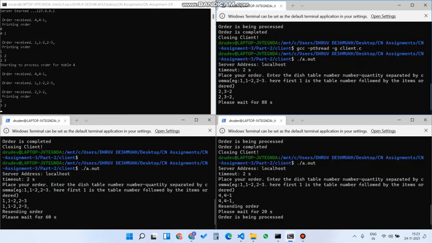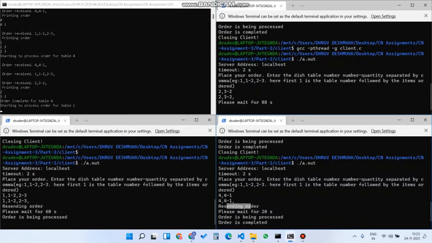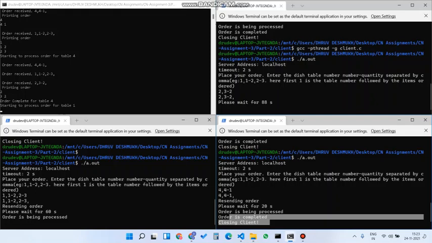So as you can see, the first order that was sent was this one, and hence it has started processing first, and also it has received the acknowledgement. Before that, it resent the order once because it didn't receive the acknowledgement in the required time. So after 20 seconds, the order will be completed. So here we got completed. Client is closing. Now you can see this next order has started processing, which is this one, and it had to wait for 60 seconds. So now it is being processed.